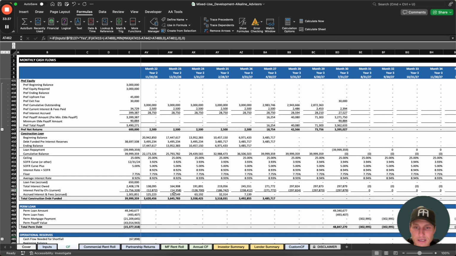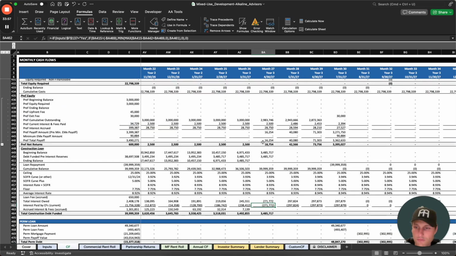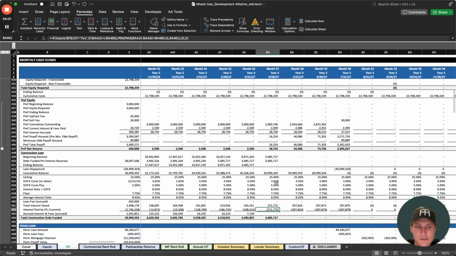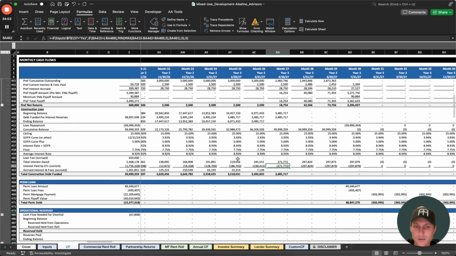And you will see that happens until month 27, which now we have enough cash flow, surplus cash flow to cover the interest that would ordinarily be accruing. So now there is no interest accruing anymore. It's just being paid current, and we are then reserving the rest. And that is the construction loan section.